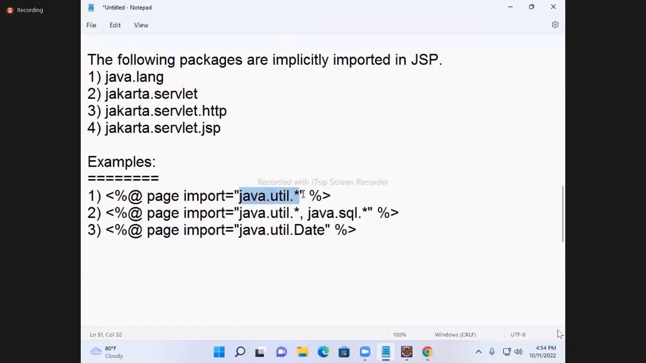So java.util.*, comma, java.sql.*. But you should not write import 2 times. Import only 1 time. After importing one package, write a comma and then one more package. One class if you want to import like this; 2 classes, comma, one more class. So 1 package you can import like this, 2 packages, 3 packages with comma. 1 class like this. Many classes, just use comma, one more class. Okay.